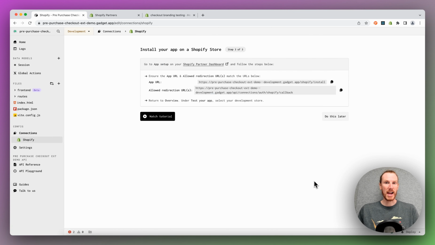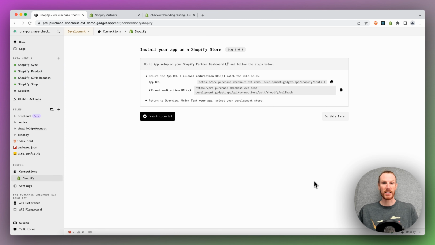Now, if you ever want to edit your connection, change your API scopes or models, you can always do that later. So you don't need to know all your API scopes and models up front. You'll notice that the Shopify product data model was indeed added to my Gadget app, as well as sync, GDPR request and shop models, which are just defaults we create for you every time you connect to Shopify.